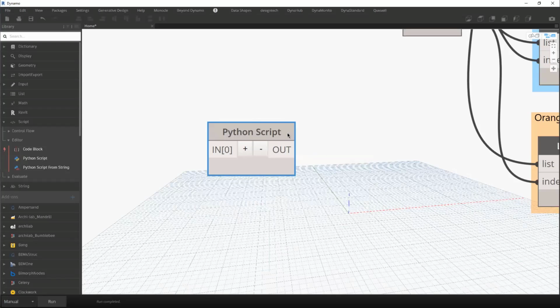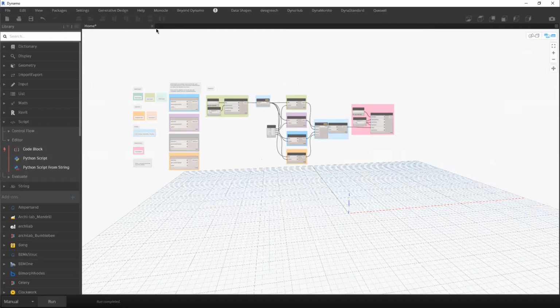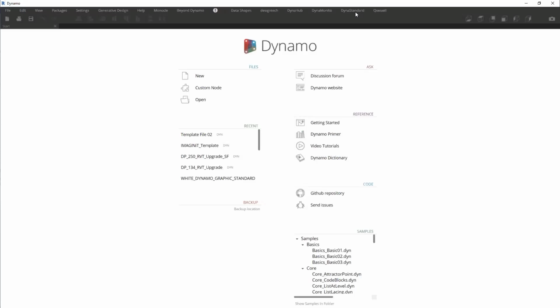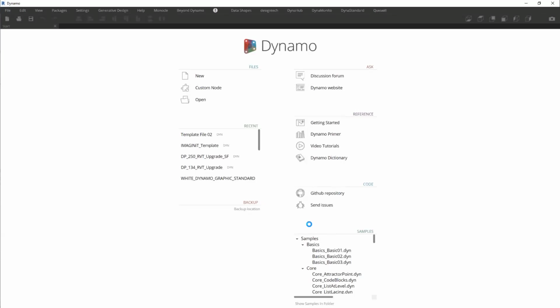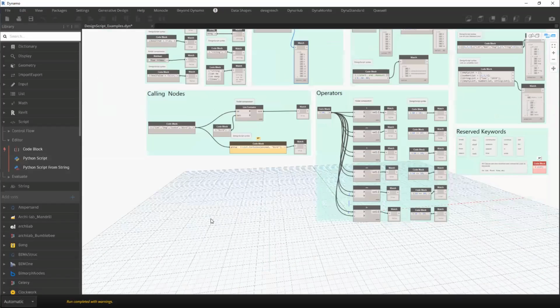One of the other things that I want to show, and again, I don't mean to keep harping on the Dynamo standards, but it just makes my life a little bit easier. We talked about the design script. So if I go into my library, you can see one of the things I have is my design script examples. So I'm going to go ahead and extract information and open that. There we go. Took a while to open it, but now you can see.